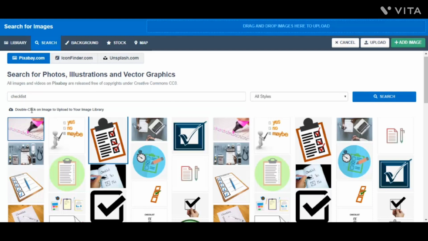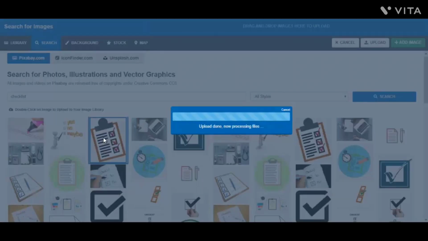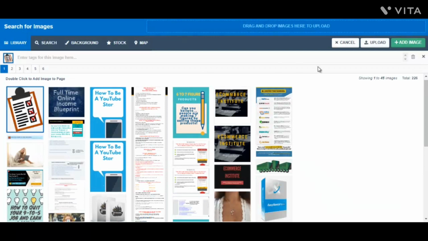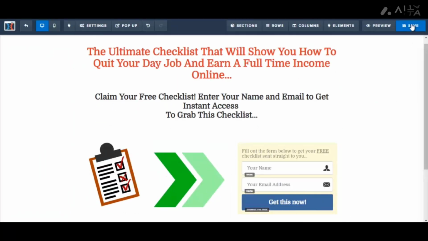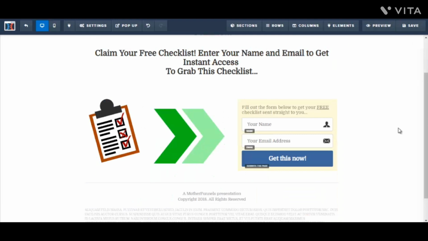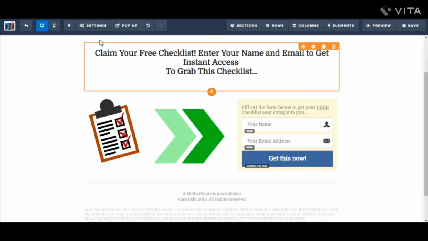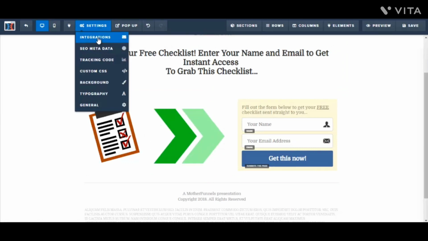And it says here to double click on image to upload to your image library. So I'm going to double click on that. Okay, and then I'm just going to go ahead and add the image. Okay, so it has been added, and again I'm going to save it. And the last thing I'm going to do is to integrate my autoresponder into the squeeze page. So basically when potential subscribers enter their information and click on get this now, they'll be subscribed to my list. So to do that, you just go to settings and click on integrations.